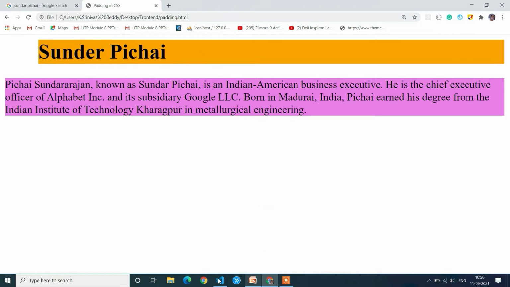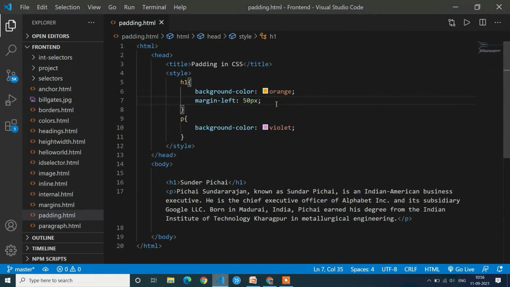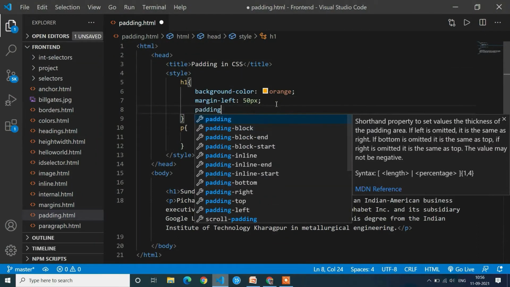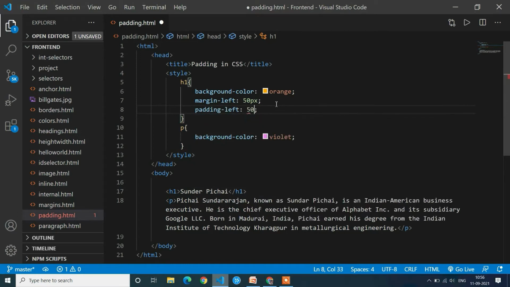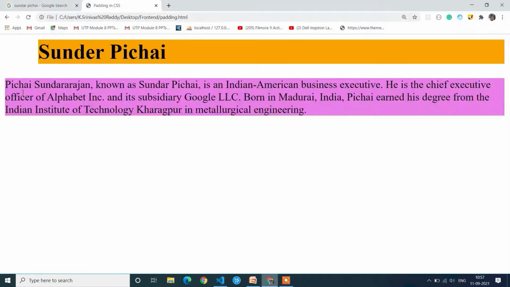Now I am going to apply the padding left as 50 pixels. Padding left 50 px. Control S. Now I am going to hit the refresh. Here you can see this white color space is called margin and this orange color space is called padding, because padding is inside space, margin is outside space. Here this is the complete H1. Whatever the background color is present for the text, that is called H1. And for the H1 we have the padding, because orange color is empty. Wherever the orange color is empty, that is called padding.